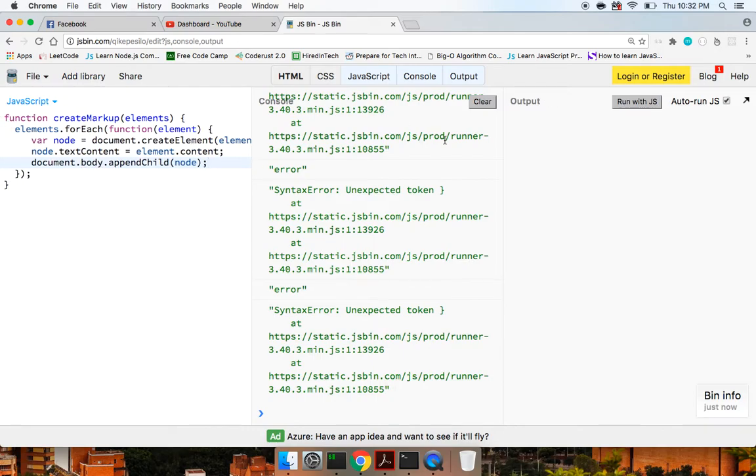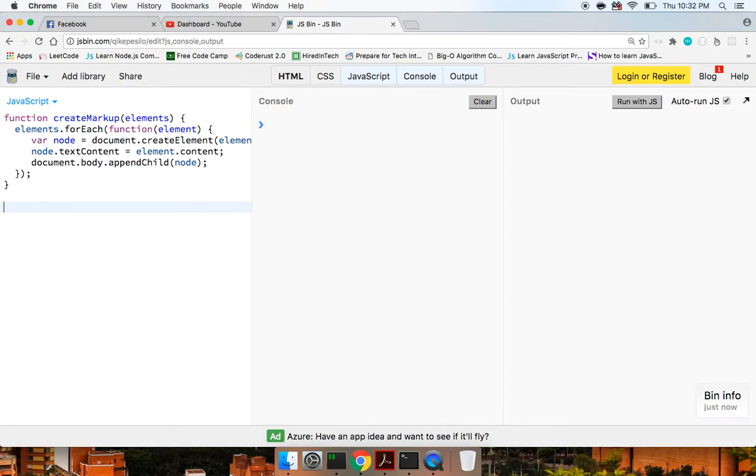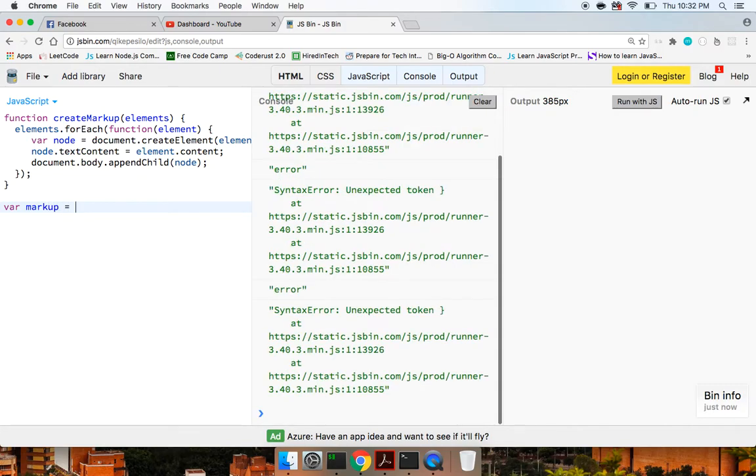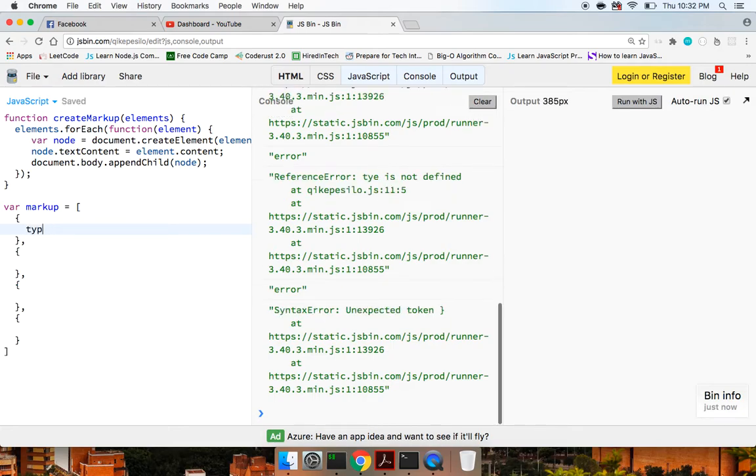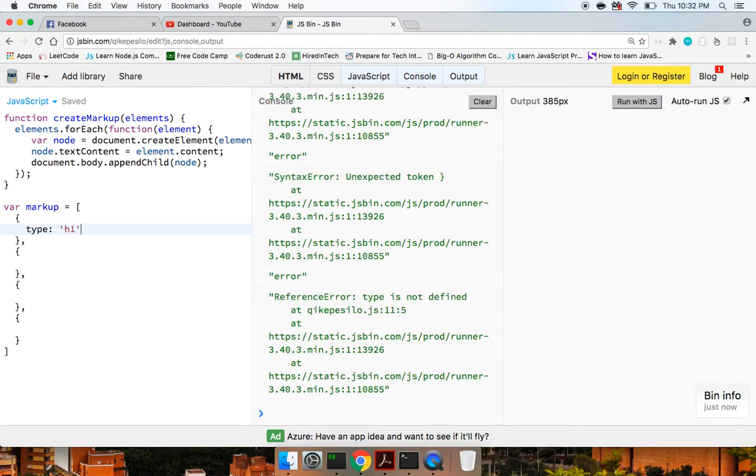So with all of that in place, that's good. What I'd like to do though is go out and build my markup, which again is going to be an array of objects, and we're just going to do 3. Actually, we'll do 4. We'll make the last one a comment, and I'll show you how we can handle this. So here I will say type. It's going to be h1. And the content is "I am an h1".